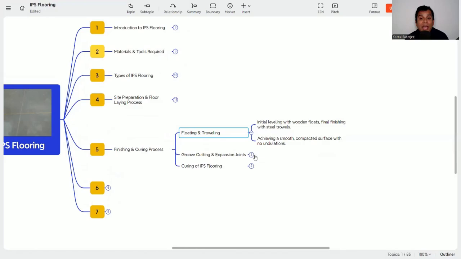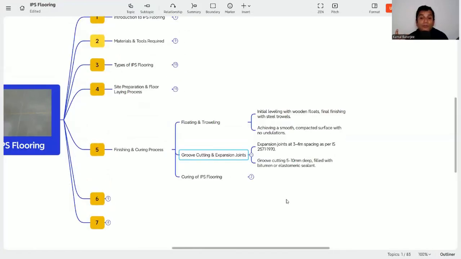Then groove cutting and expansion joints, with 3 to 4 mm spacing as per IS 2571, and groove cutting 5 to 10 mm deep, filled with bitumen or elastomeric sealant. So if there is any contraction or expansion due to thermal properties, it can be arrested with these grooves, so no cracks will be generated in the IPS flooring.